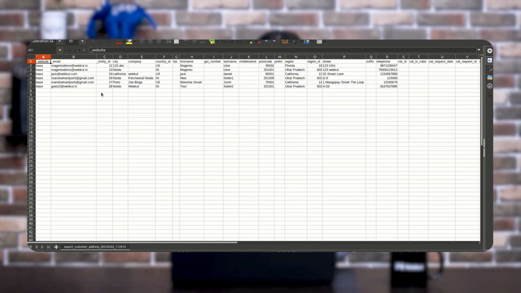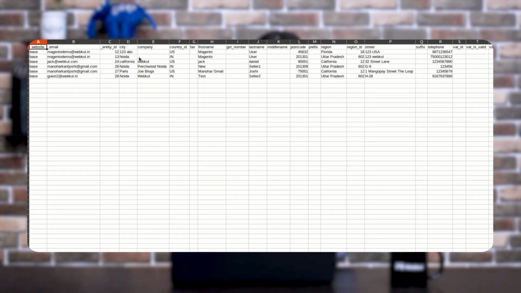Here you can see the details of the customers like email, city, company, first name, last name, postcode, region, street, telephone, everything is mentioned here on the sheet. So like this, you can export the file of customer addresses into a CSV file format and check the details of the customers. So that was all about this functionality of Magento 2 from my end.